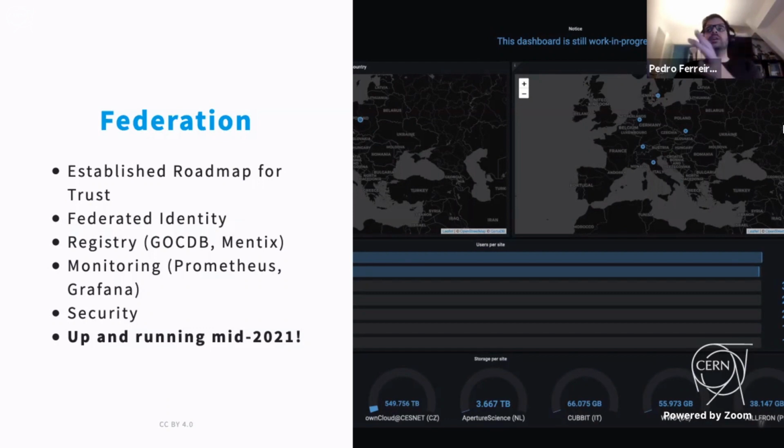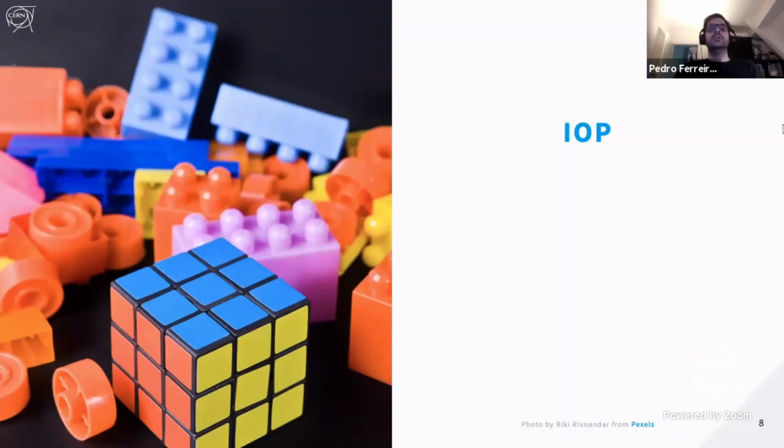As you can see, there's already a kind of prototype which works, and a proto mesh is already there. But by mid-2021, we will have our first proof of concept fully running, and that's the first checkpoint. So let's move to the IOP.